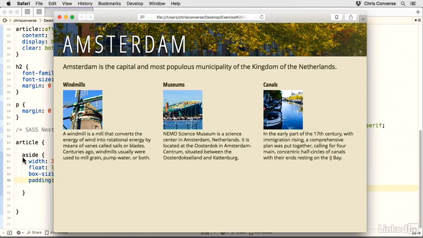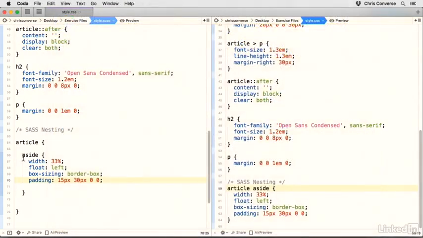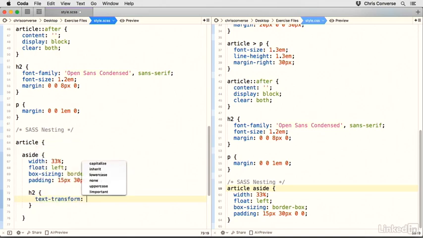on those aside elements. So now back in our SASS file, let's target the H2 elements that are inside of the aside. So we're going to nest the H2 selectors inside of the nested aside selector. So let's come in here after padding. Let's hit a few returns. I'll tab this in. Let's type H2, put in our brackets, split this open. Inside of the H2 selector, let's come in here and set a few properties. So we'll set text transform. We're going to set this to uppercase.